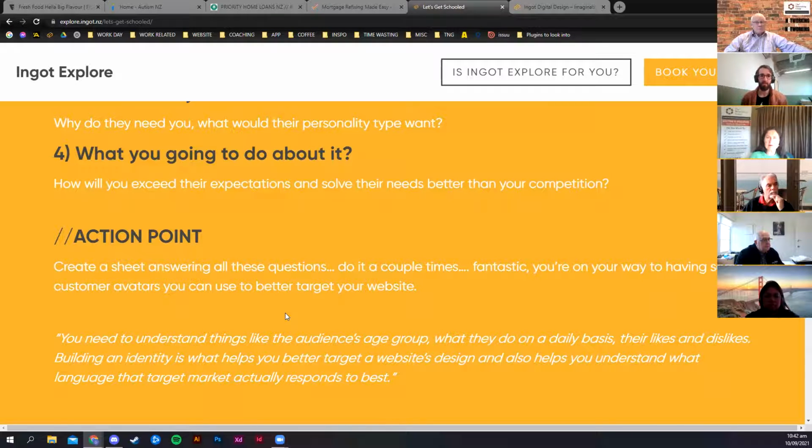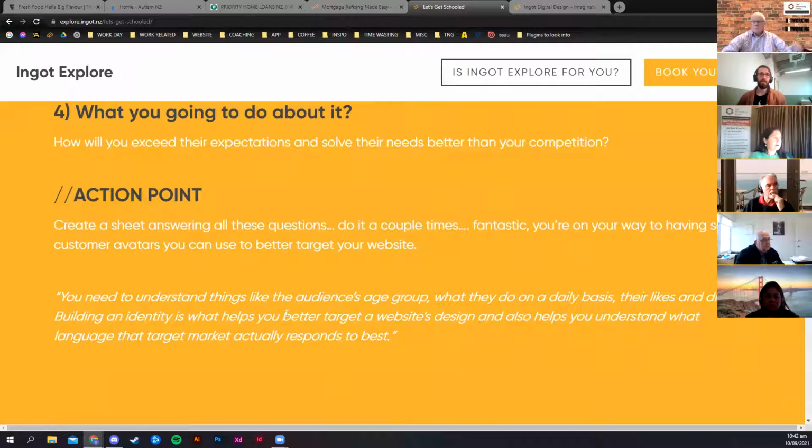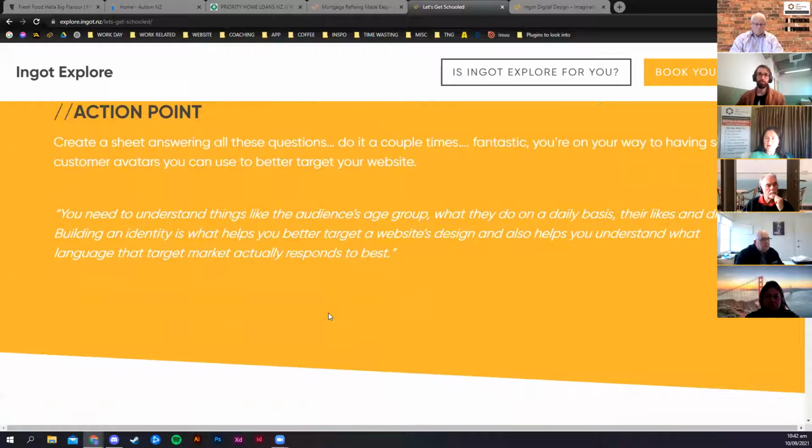And that's the first step, is understanding who to target. So you need to understand things like the audience's age group, what they do on a daily basis, their likes, dislikes. It's all going to help you build a better identity of who's coming to your website or who you're trying to attract.